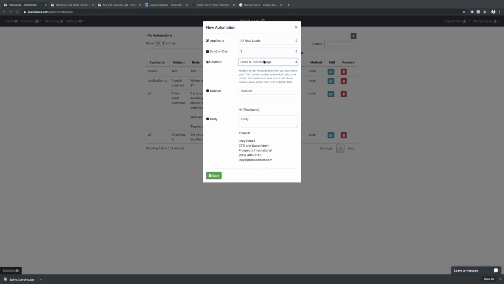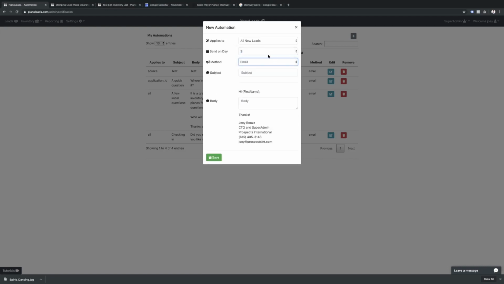But that's a lot. So you better be really, better be something really good if you're going to email and text them at the same time. But I'm just going to say email. And so on day 3, we have some automations that we have already set up here that work across the board in many markets. So we have those programmed in for you.